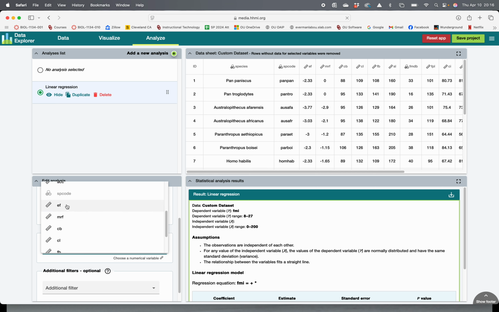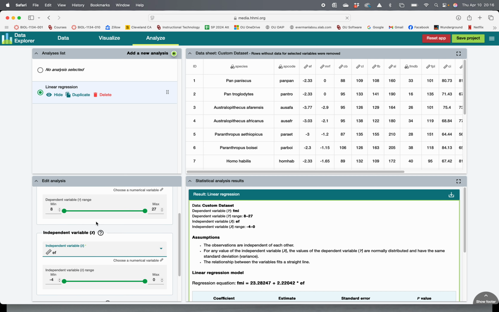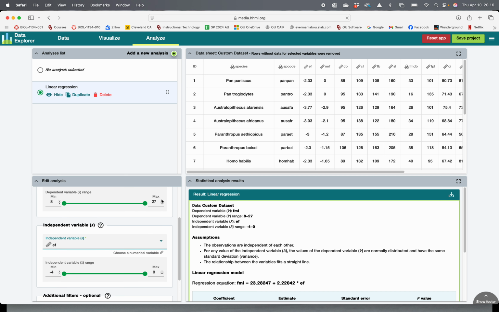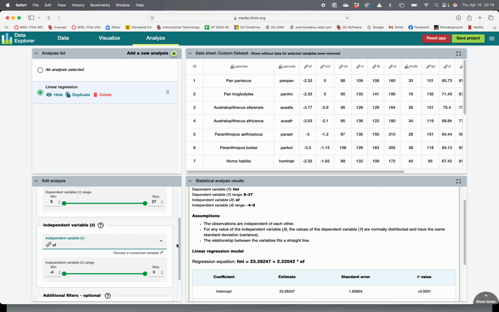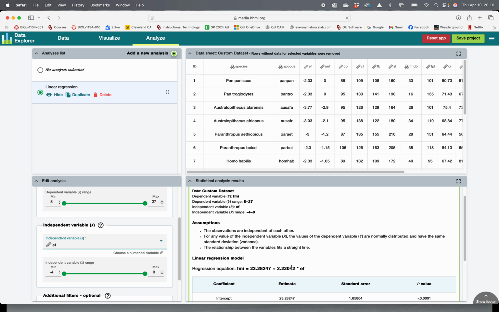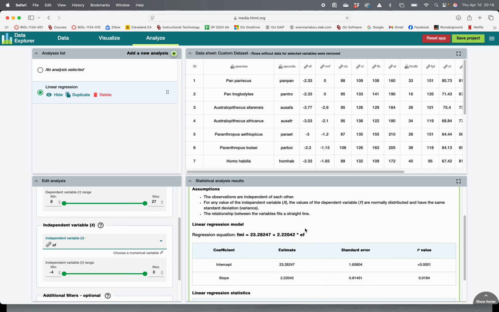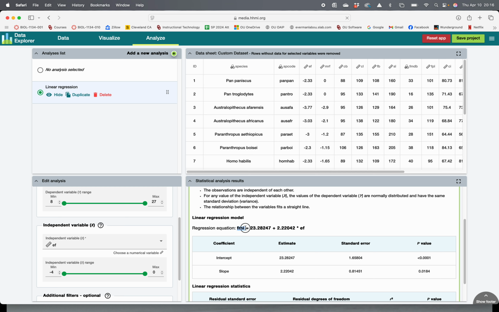So we're going to choose the date of the earliest fossil, expressed in millions of years before the present. And once you do that, you see that it gives you the range of these values, and it will also show you over here in the lower right-hand corner the model. What this is basically telling you is that the equation of the line that relates foramen magnum index to the date of the earliest fossil is 23.28247 plus 2.22042 times the earliest fossil.